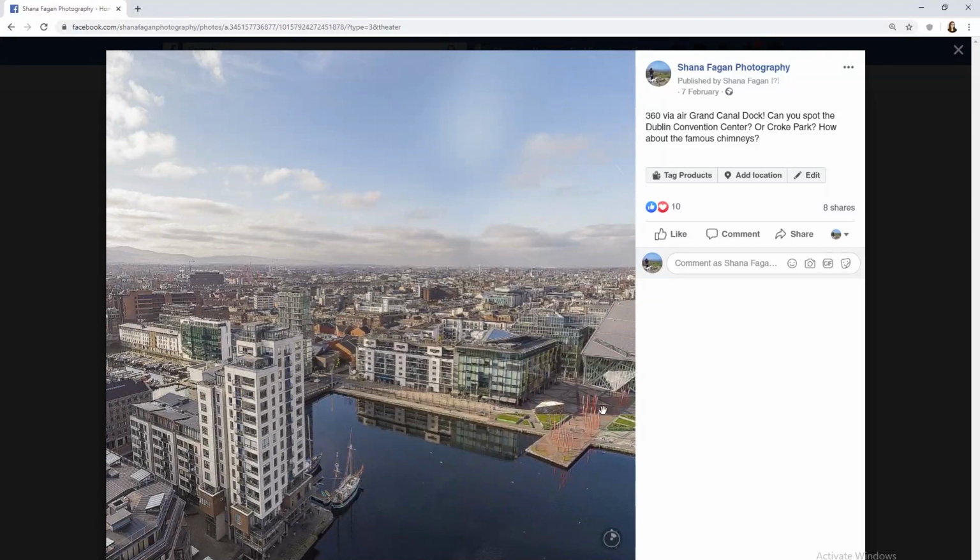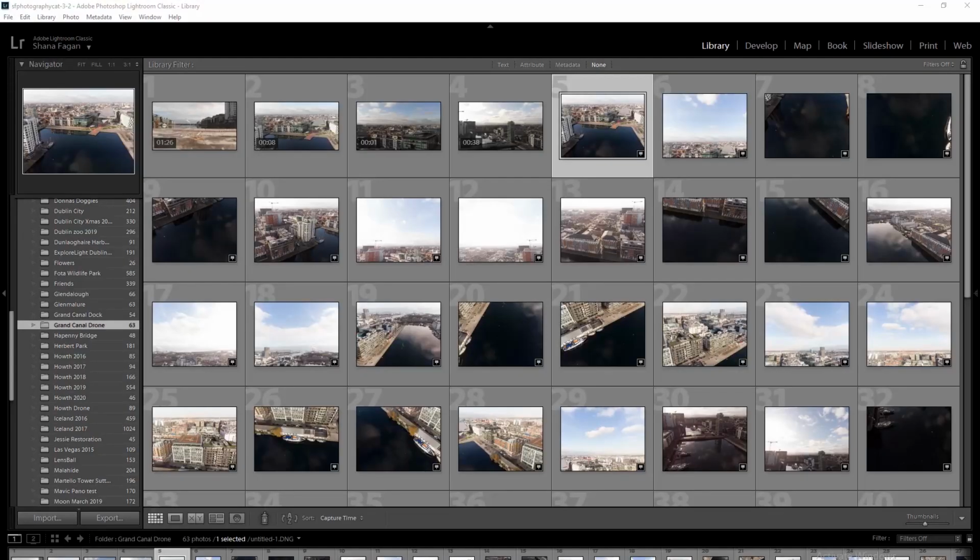So we'll start off in Lightroom. I'll just open that up now. So you want to import all your images into Lightroom because Lightroom's going to combine them all into the spherical image. So I shot this with the Mavic Air and that shoots 25 images to make up, I suppose, the whole 360. So what you want to do is select the 25 images.